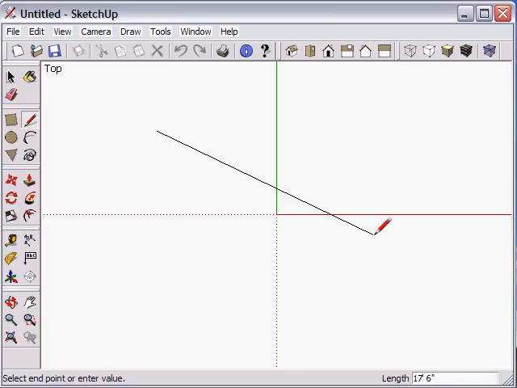As I pull the end point of the line, notice that the current length is displayed in the lower right-hand corner of the screen. Notice too that as I pull this line in a direction that is parallel with an axis, the line turns the color of that axis. I will release the button when the line is long enough, or just enter the length after indicating the direction I want. I'll enter a length of 12 feet, and the line becomes that length.